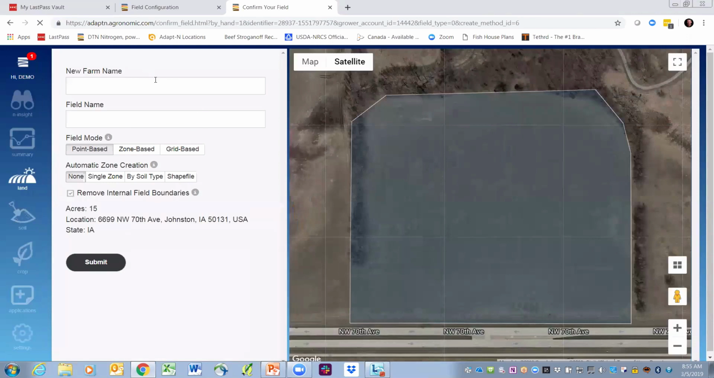Within here, you can name the farm and field, and then select which field mode you'd like, which Matt discussed earlier. We have 3 options: point-based, zone-based, and grid-based. And then any sort of zones that you might have, you can set that up as well. From there, you're ready to start configuring a field once you have it imported, and I'm going to turn it over to Matt for the field configuration part.